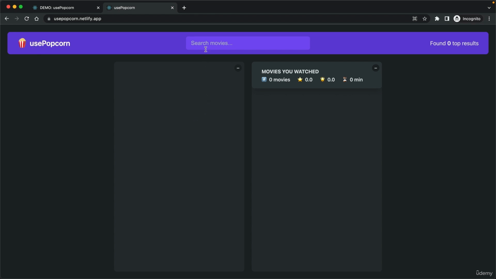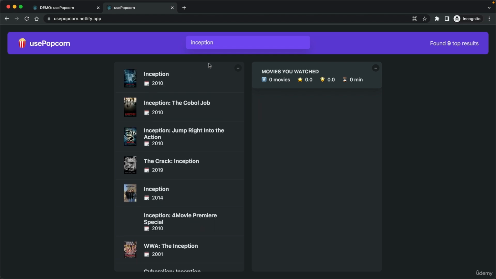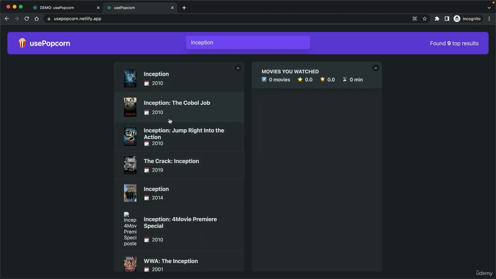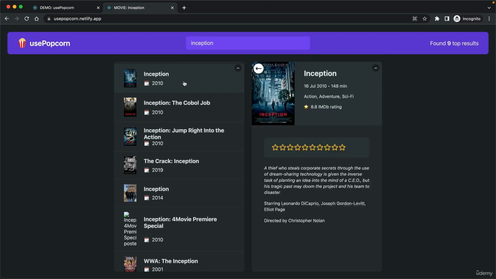But anyway, here in the search bar, we can now search for movies. So let's say one of my all-time favorite movies called Inception. And this is now loading these movies here from a real API. So we're doing some real data fetching here. Then we can click on any of these movies, which will then take us to this display overview here.